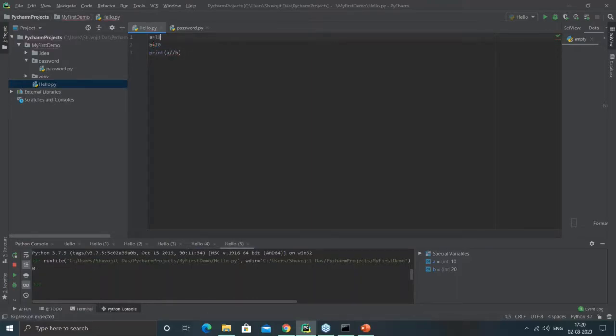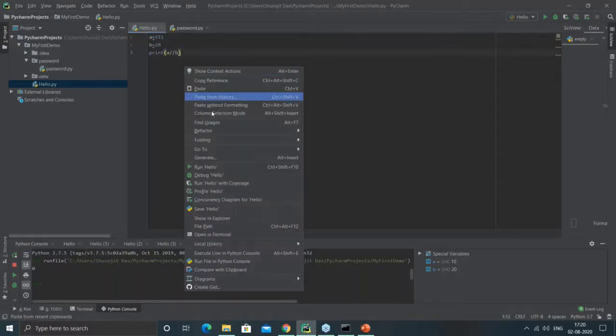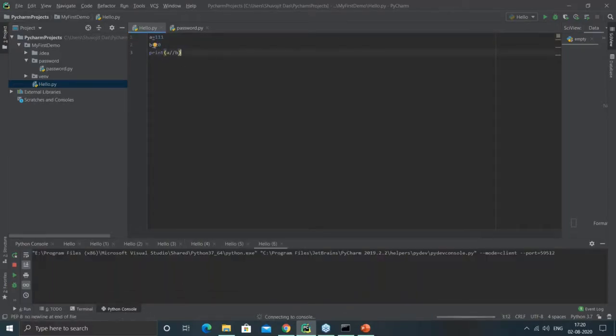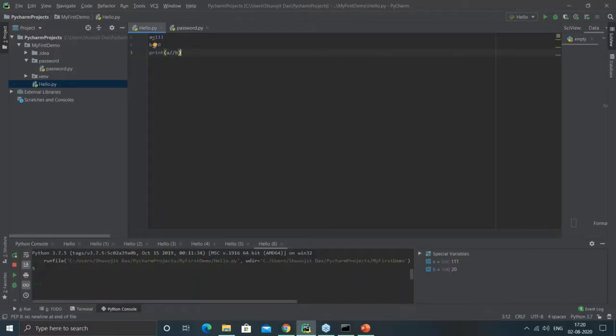Now I will check the remainder. So that's why I am leaving the file. I am checking the remainder. I'm dividing 111 by 20. I want to see the quotient portion, so that's why it is 5.